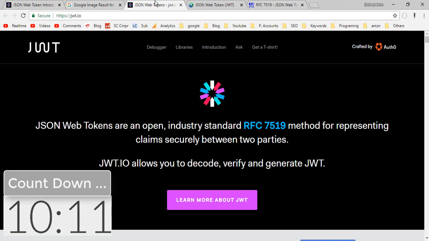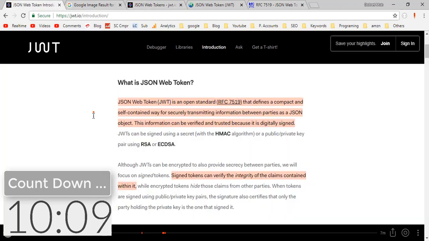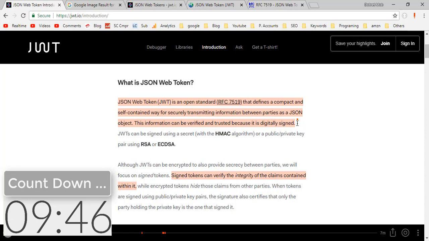From their documentation, you can see this definition. JSON Web Token, JWT, is an open standard that defines a compact and self-contained way of securely transmitting information between parties as a JSON object. This information can be verified and trusted because it is digitally signed. As always, definitions are in formal language and to the point, so it is not easy to understand the concept at first place.